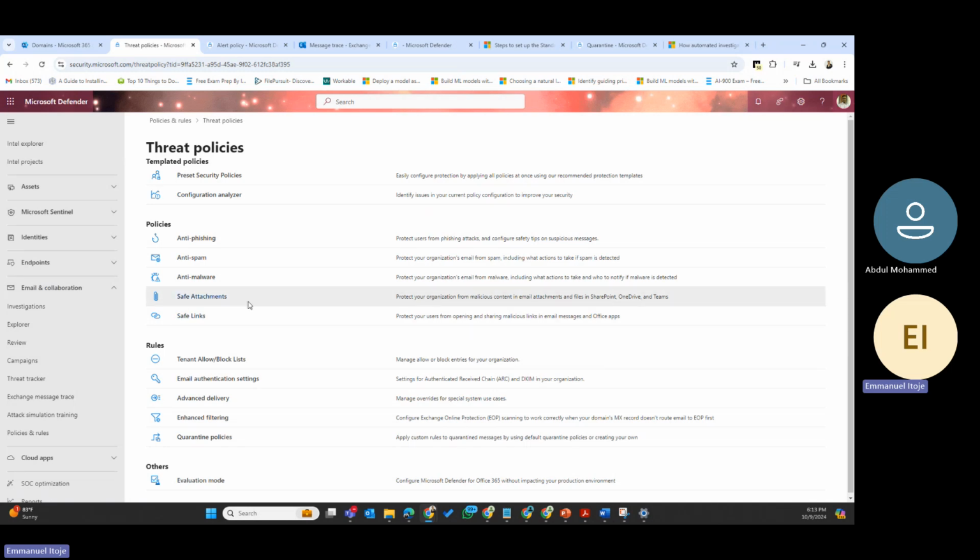Now, it's very important that you note something I didn't mention before, but let me mention it today. Before you can create safe links and safe attachments policies, you must have Microsoft Defender for Office 365 Plan 2. So even if you have Microsoft 365 or Office 365 E5, you still have to get the add-on for it. The only subscription that comes with Microsoft Defender for Office 365 Plan 2 included is Microsoft 365 Defender E5, which has everything.